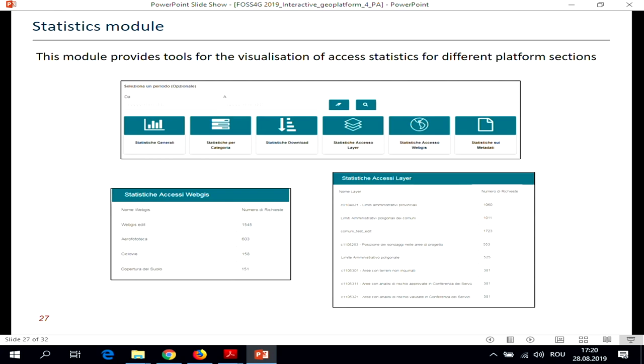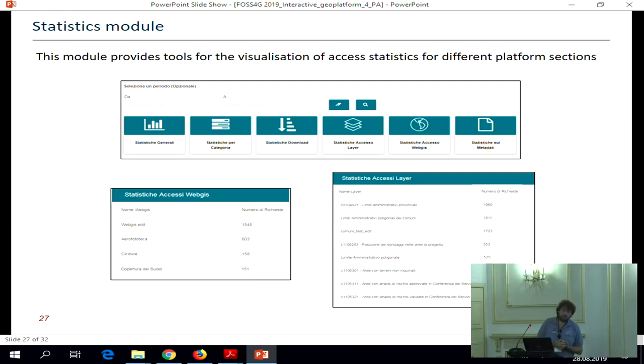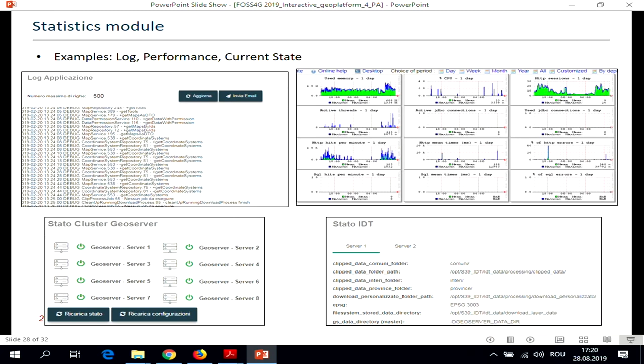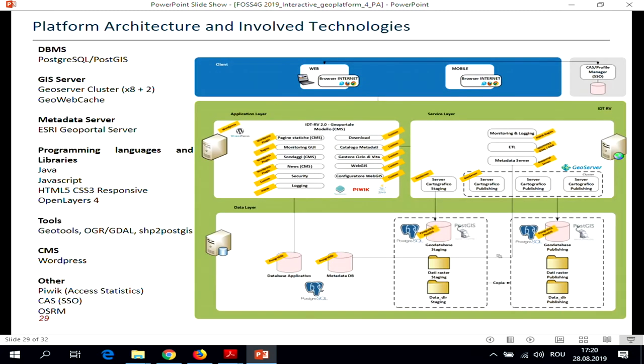Finally, the last module is a module for monitoring some statistics of access to the platform, like from where my users are opening some sections of the platform. How many clicks in a day? How many downloads and so on? These are a little example of all the logs and the charts that are provided by the platform.